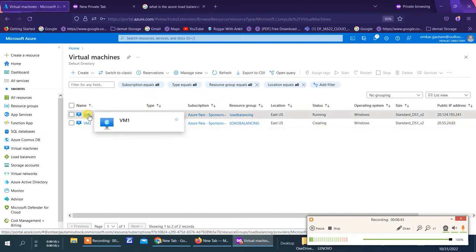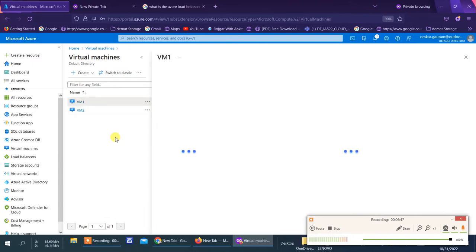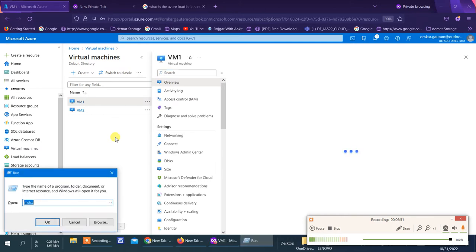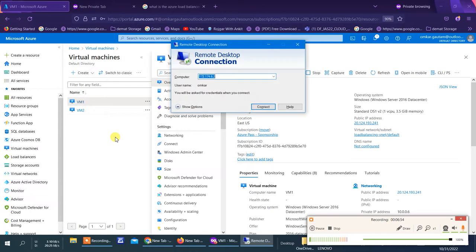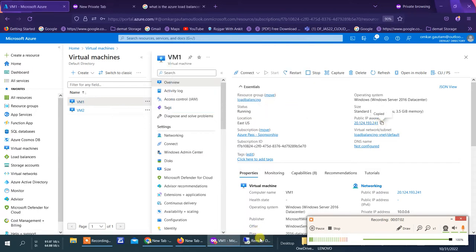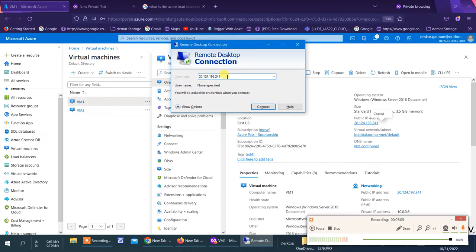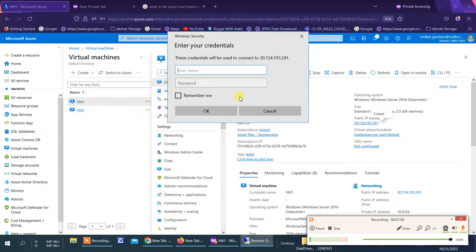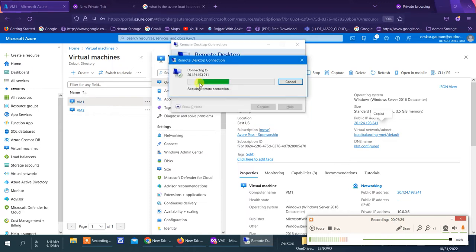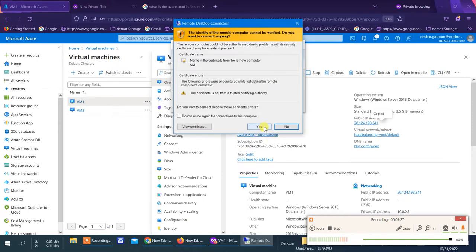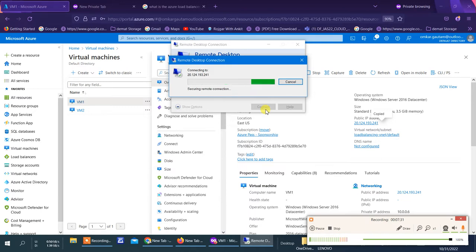I'm going to open VM1 and log in through the remote desktop. Open MSTSC, you can type Windows plus R, and type the IP address that you have for VM1, and according to that you can connect to the remote desktop. Connect and enter, it will take some time, and you can type your username and password. Then enter yes.